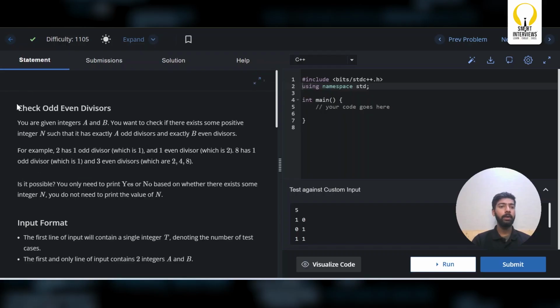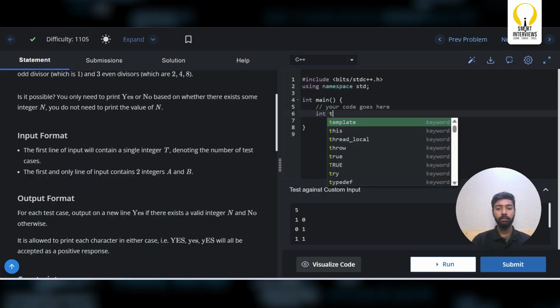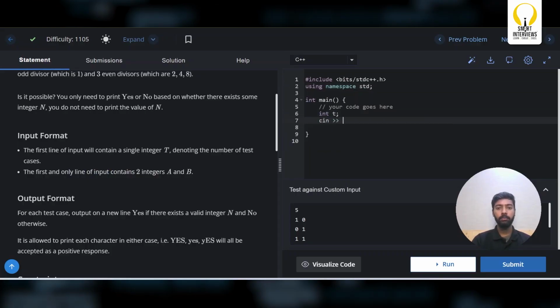Alright, let's go to the third problem. We have already gone through the problem statement. Let's look at the input format. You are given T, the number of test cases, and in each test case you are given two integers A and B. So let's take the inputs. So input of T is done, which is nothing but the number of test cases. So let's write a loop for test cases. Then let's take the inputs of A and B.